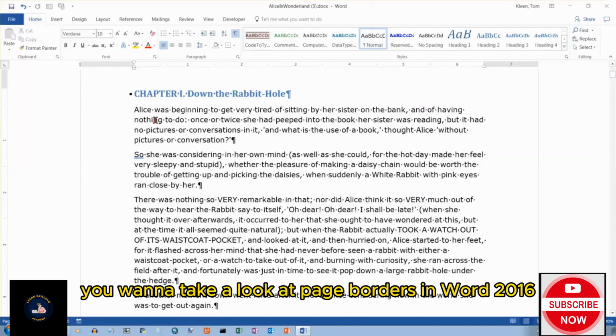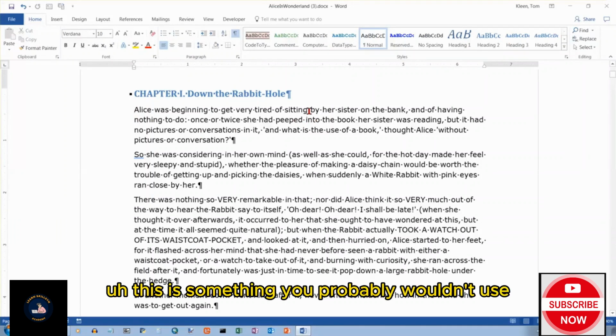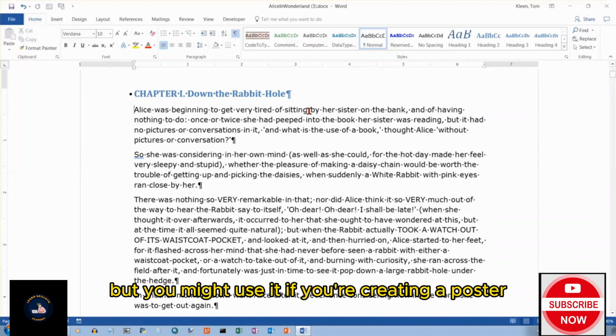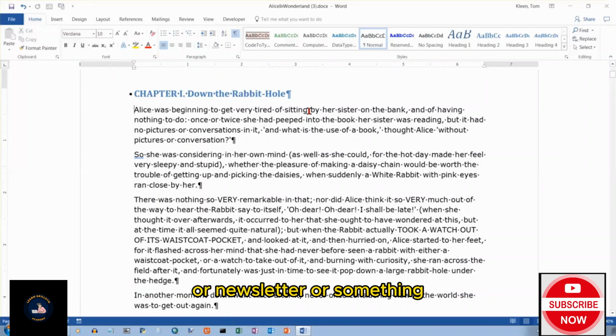We're going to take a look at page borders in Word 2016. This is something you probably wouldn't use for a term paper or something like that, but you might use it if you were creating a poster or a newsletter or something. So let's go to our Design tab.